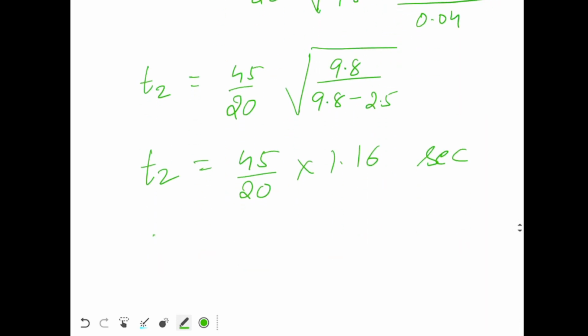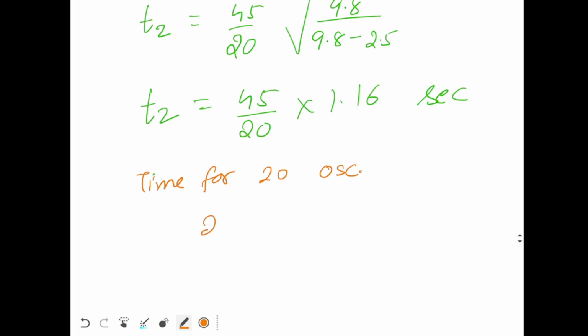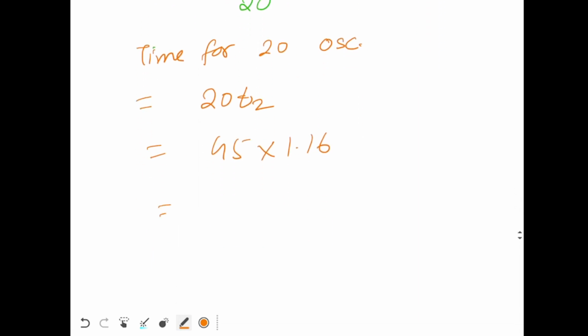So the time for 20 oscillations will be how much? Time for 20 oscillations will be 20 T2. That will be equal to 45 into 1.16. So that will be equal to 52.2 seconds. Okay, this is the answer.